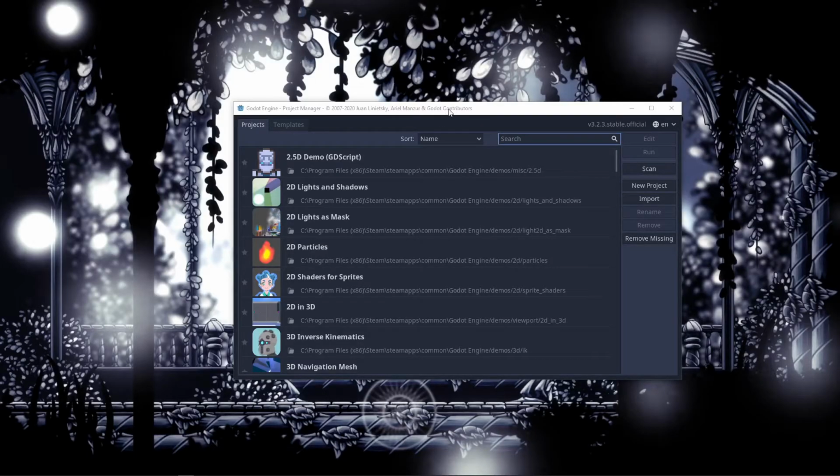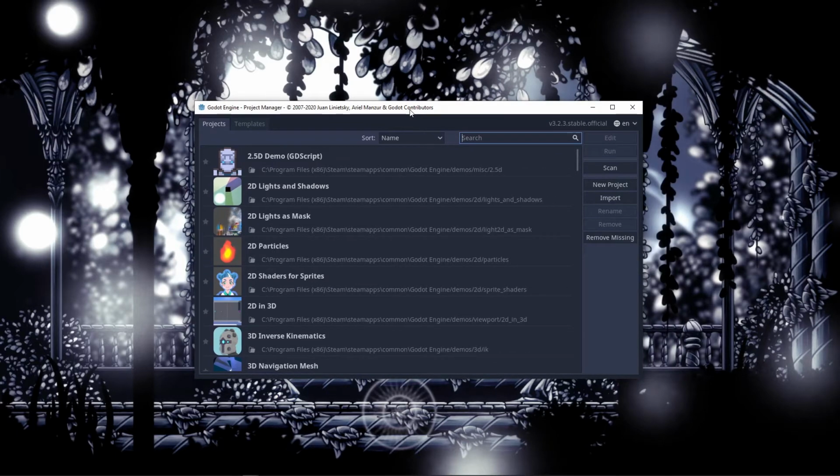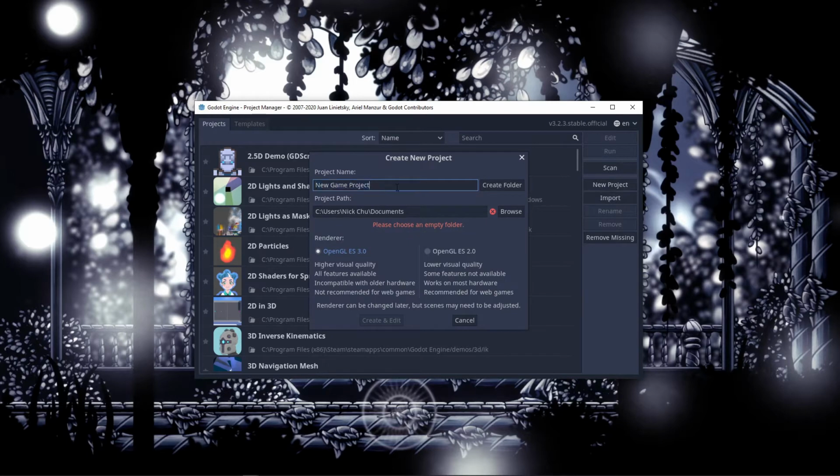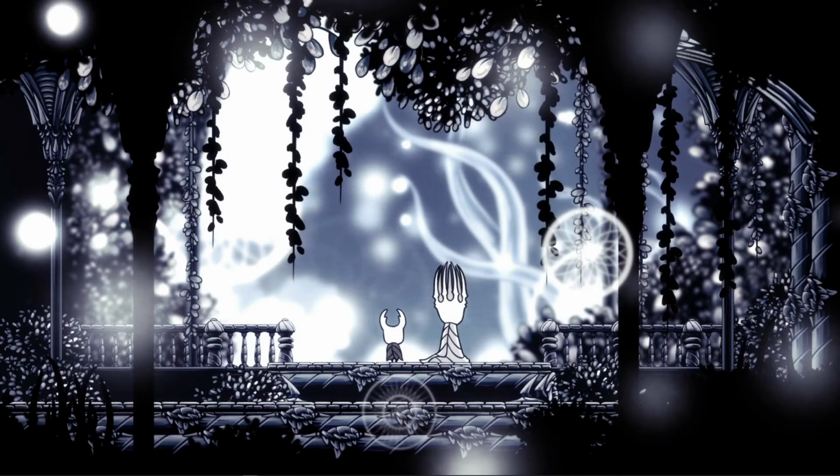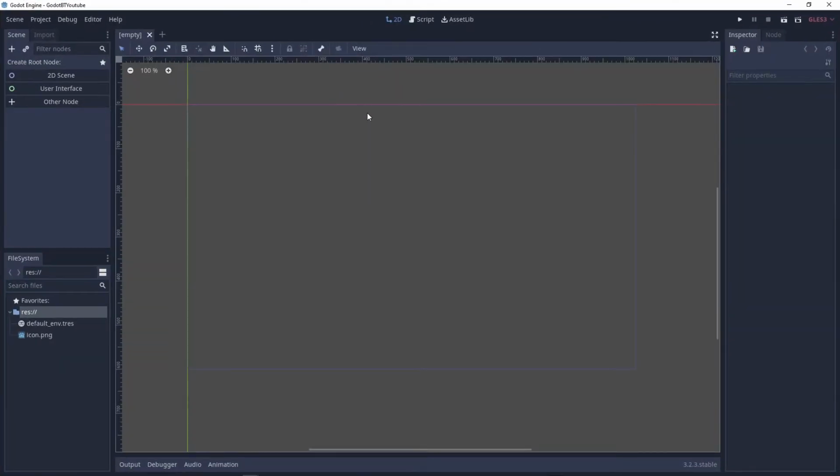Okay, so the first thing we need to do is create a new project. So just open up your Godot engine and click on new project right here. You can give it a name, whatever you like. I'm going to call it Godot behavior tree u2. And I'm going to give it a path that I have already set here. And just click on create and edit.